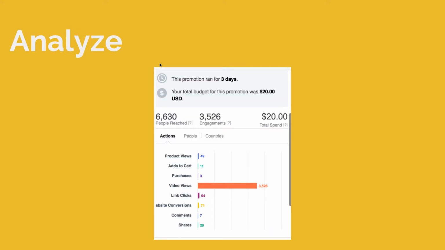So this is when, once the promotion is done, you're going to analyze your ad. Like I said, if it gets a lot of engagement, a lot of reach, so this specific post got 3,500 people engaged, and it reached 6,600 people just from $20. So that in itself makes it a good post to use as an ad for a cold audience or for the next step. But we take it one step further, and we actually look at how it converted on the website. So 49 product views, 11 add to carts, and 3 purchases.